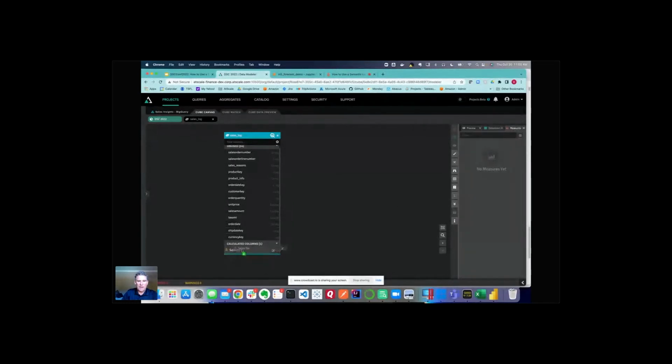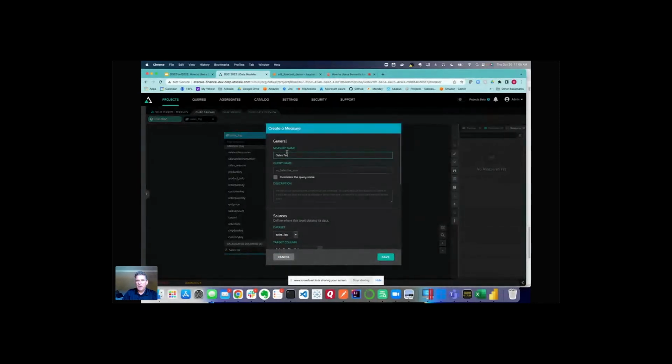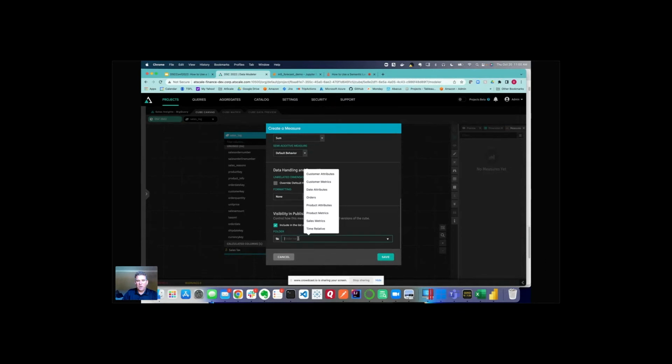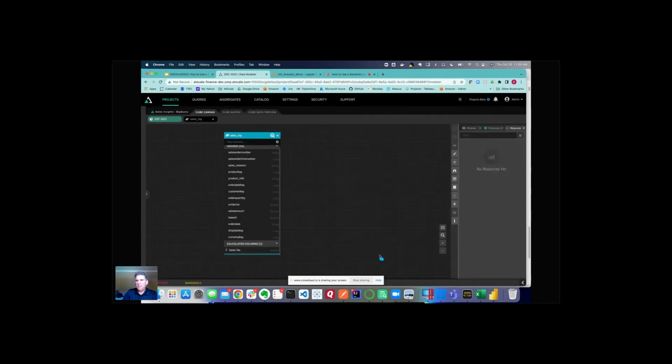Okay, I'm going to move a little faster now. I'm going to create sales tax and turn it into a measure. I do that by dropping it on my measures panel. AtScale is going to do a bunch of things. You can see there's a bunch of different ways I can aggregate that data. I'm just going to let AtScale figure it out for me. And I now have my very first metric in my metric store or my semantic layer. It's called sales tax.